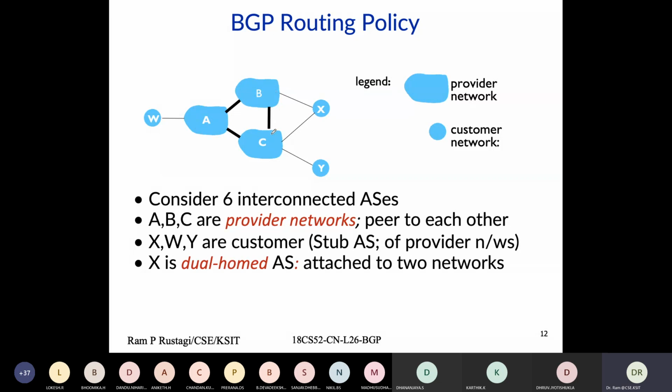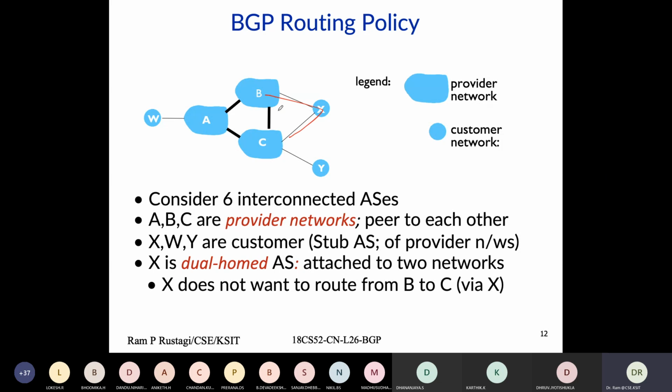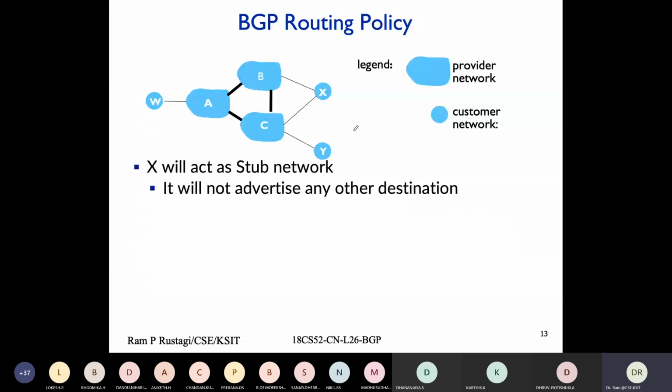Now X is connected to both B and C, and we do not want X to send traffic from B to C. If B has traffic for C, B should send directly and not via X, because X is a stub network. So let's look at what typically happens. Whenever X advertises to B or to C, it will only advertise X. X will not advertise XC.